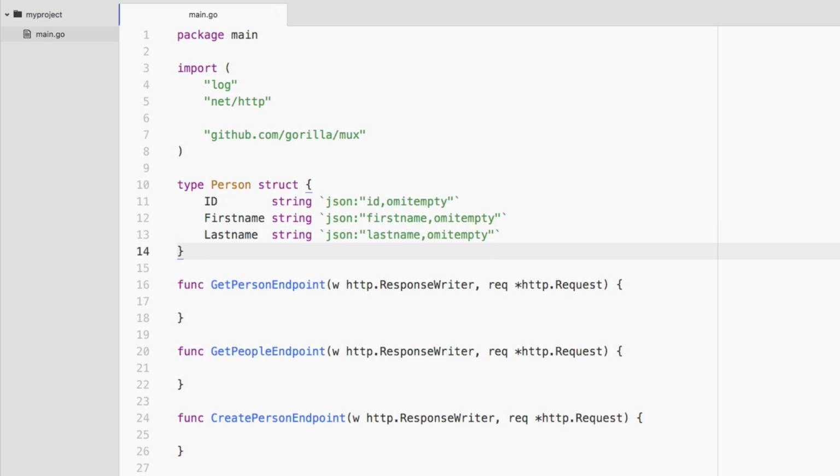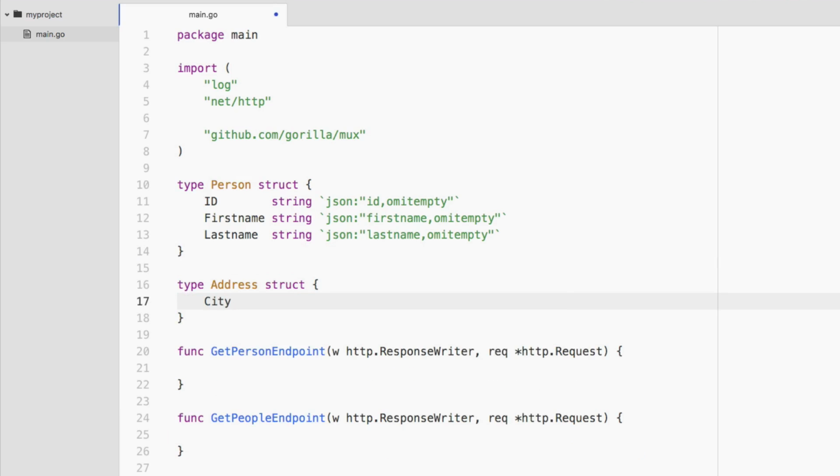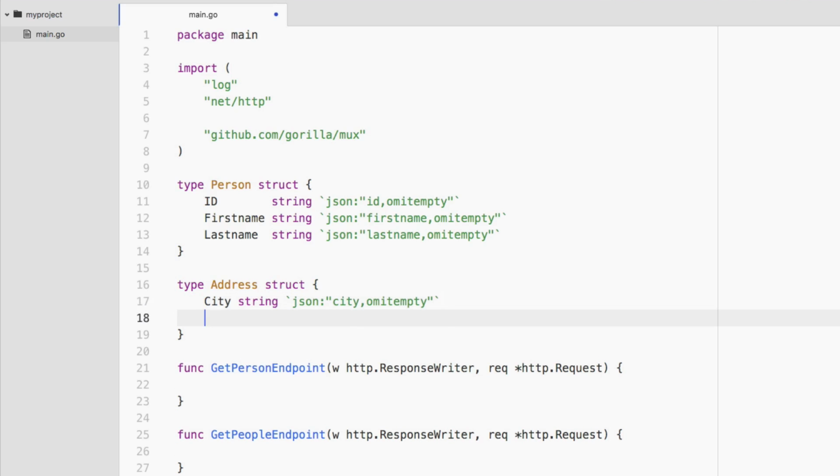and now what we're actually going to do is create another struct which will represent address information, and we're also going to include it in this person struct. So for example, we're going to have type address. It's going to be a struct. It's going to have city information. It's going to be of string. It's going to be JSON, city, omit empty. And you don't have to omit empty if you don't want, but I don't like having fields in that have empty strings. Let's go ahead and say state, which will also be a string.